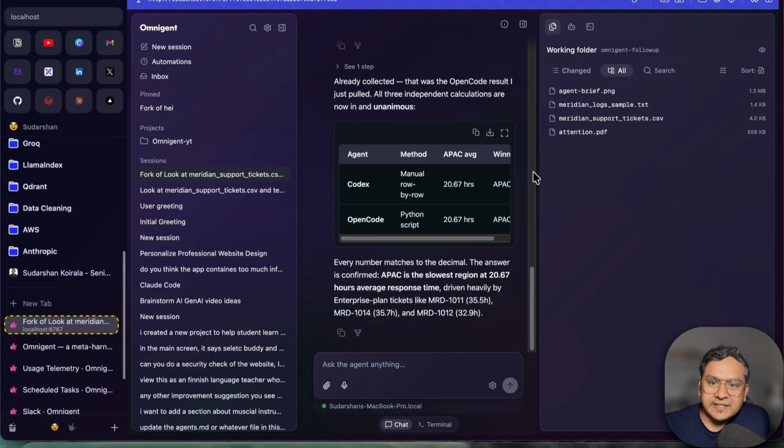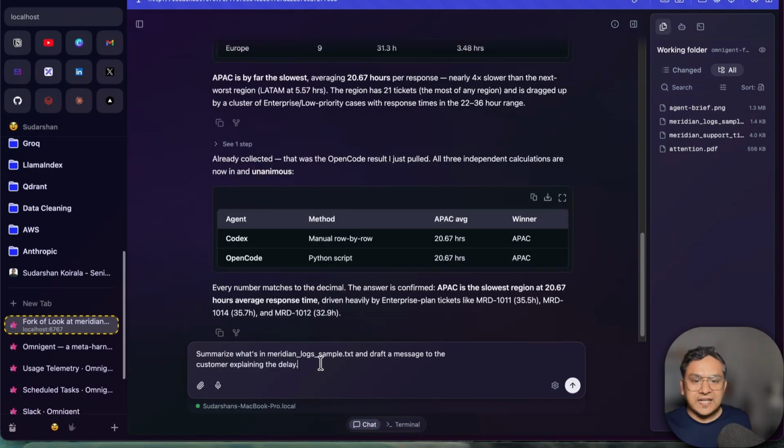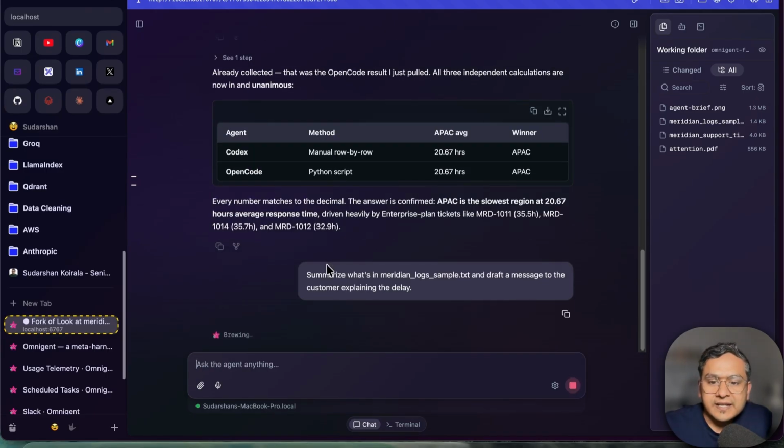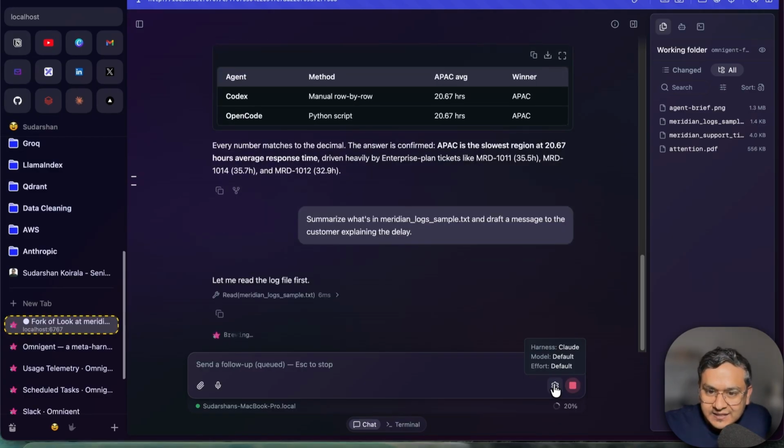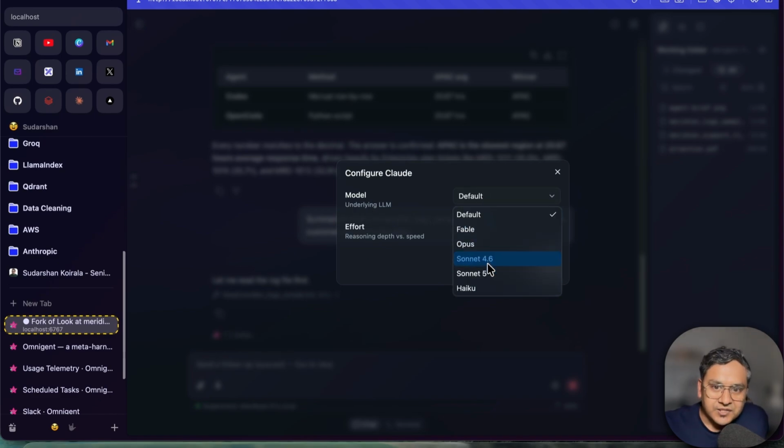Let me just make this a little bit bigger. I can even close this. It's not needed. I can just go here and ask, summarize what's in the log, right? If I ask this, now you can see that the model I'm using here is, if you hover on these settings, there is this Claude and the default. But if you even click this one, you can see that the underlying model is the default, effort is default. You can just go here and switch between different models which you want, and also the effort you can just choose whatever you want to do.